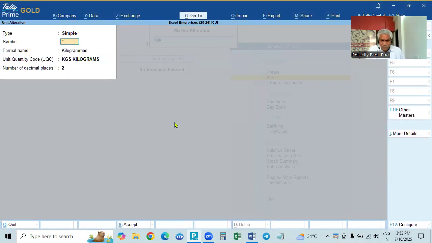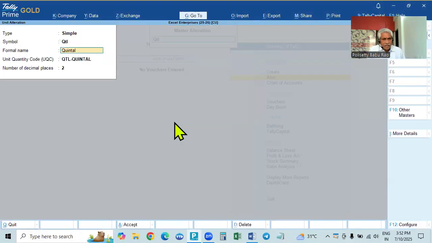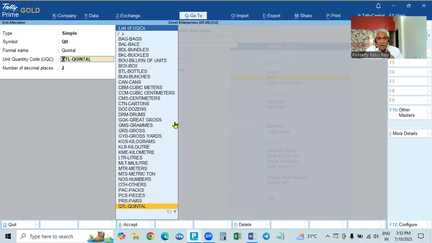after the kg, we create quintal. So quintal, that is QTL, and quintal is the full name, and then QTL and quintal is the unit quantity code. After that, for this we are giving 2 decimal places because 1 quintal is equal to 100 kgs. 100 kgs is 1 quintal. So up to 99 kgs, it is kgs. If it is 100 kgs, it will become quintal. That is why there should be 2 digits.